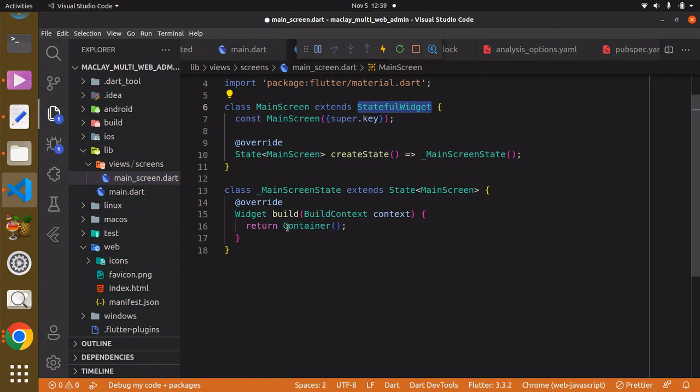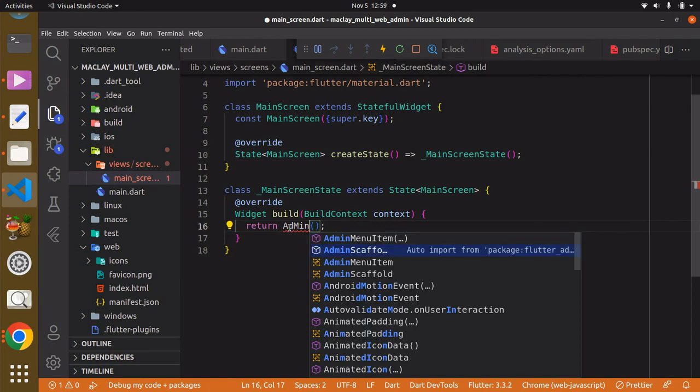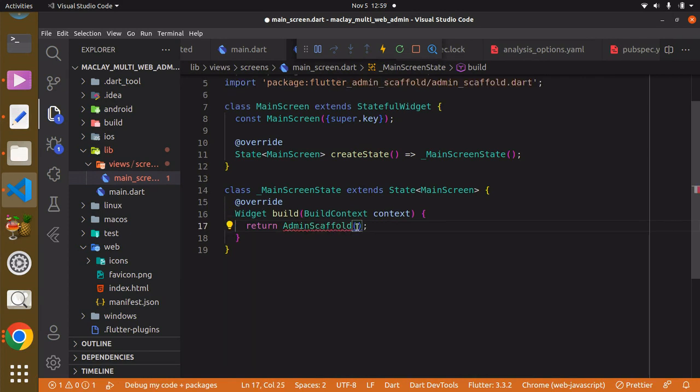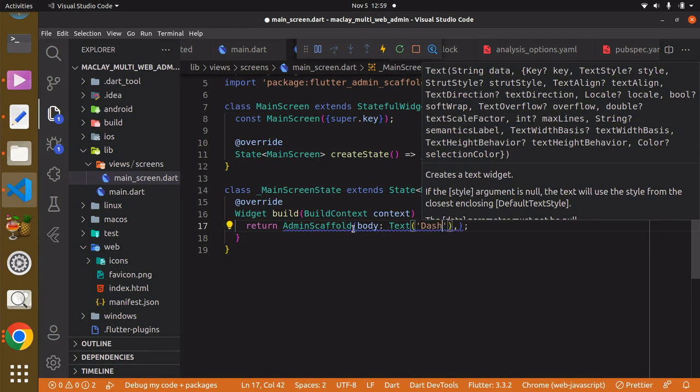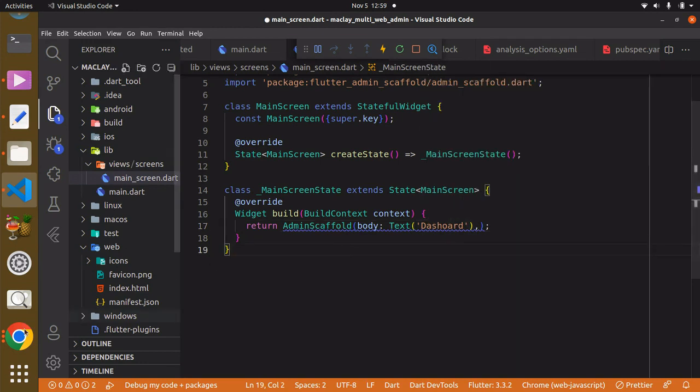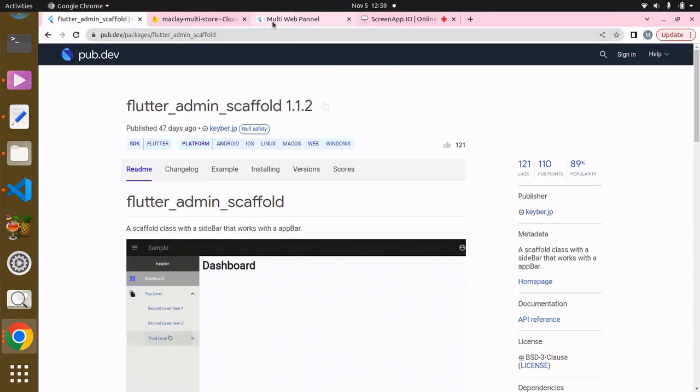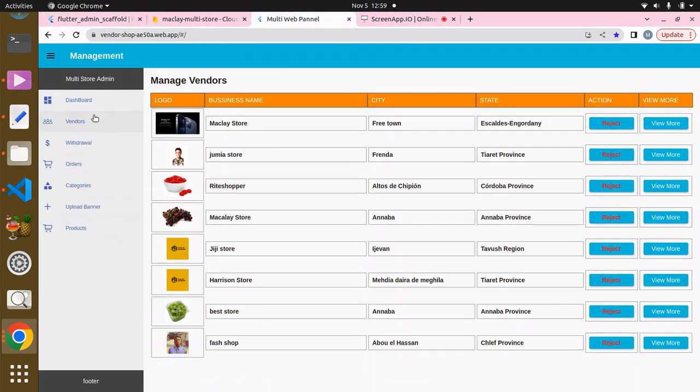Instead of returning a container widget, we're going to be returning the package we had earlier installed, which is known as AdminScaffold. The AdminScaffold has a required property known as body. For now, we can just have a Text widget that says Dashboard, but in the future we're going to be able to change it based on what the user selects.